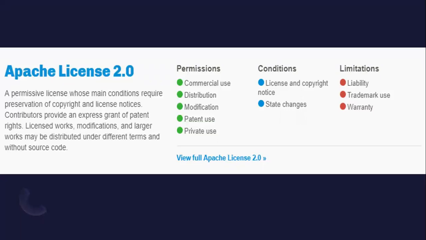Next is the Apache license. It is a permissive license whose main conditions require preservation of copyright and license notices. The contributors provide an express grant of patent rights. Licensed works, modifications, and larger works may be distributed under different terms without source code. So it grants a number of rights to the users, which can be applied to both copyrights as well as patents.